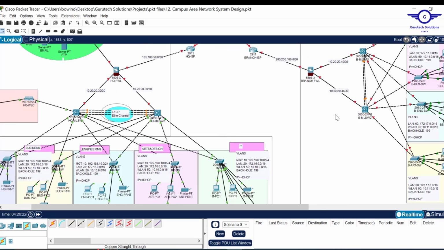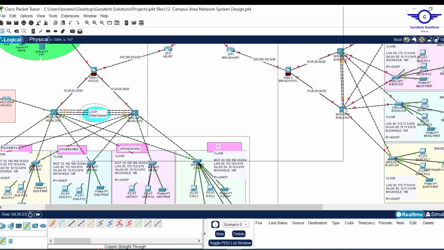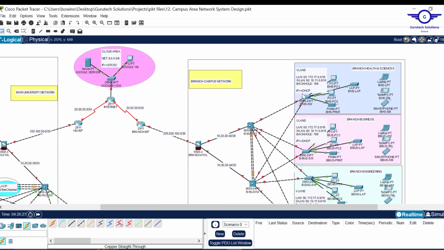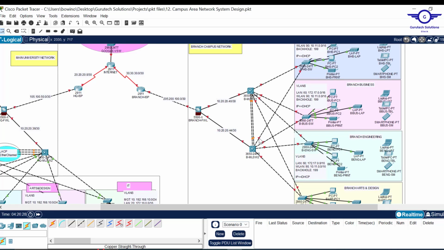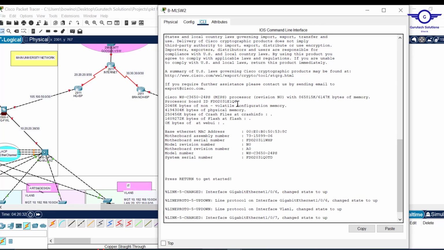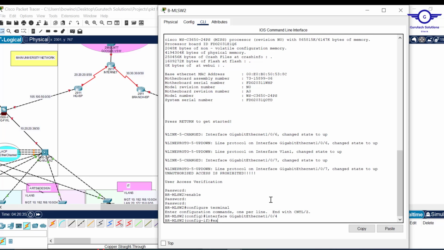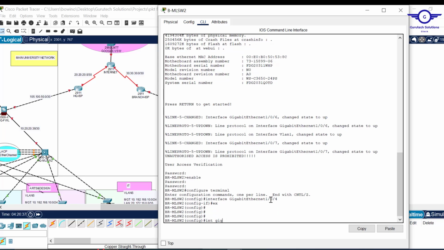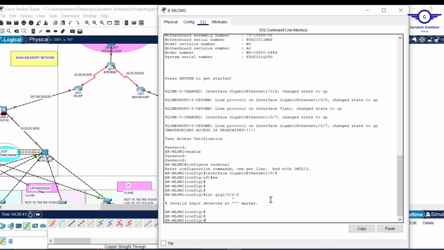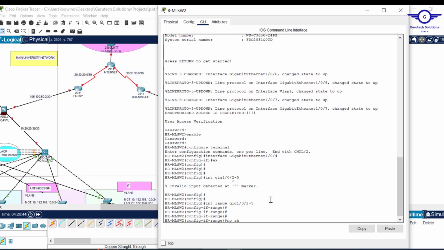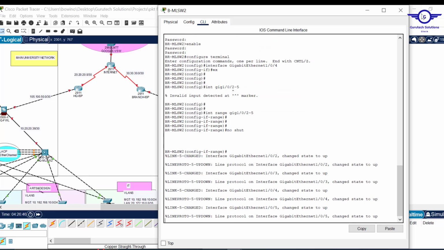This one. I can see these ports are still turned off. So it's from this one to this one. Let me go inside them and see where the problem is. Interface range gig 1/0/2 to 5, no shut. So they are up.